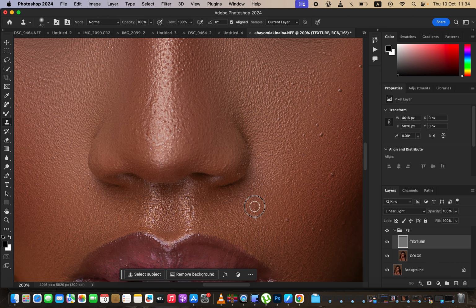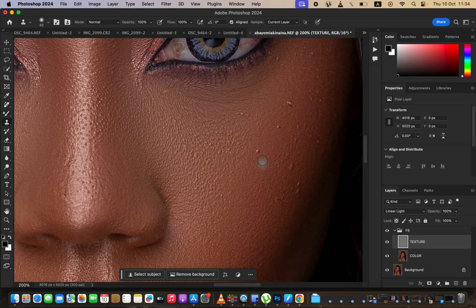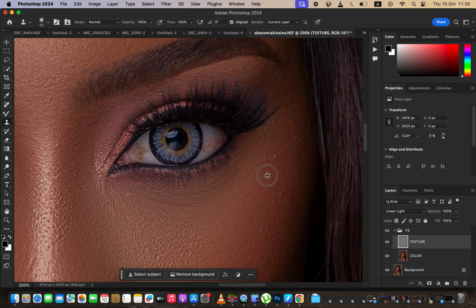So just take your time as you're trying to do the cleanup of these pimples and the blemishes, and it's going to make you a better and careful retoucher at the end of the process. So I'll just take my time as I am trying to clean up the image. So just do this and you are going to be good to go.